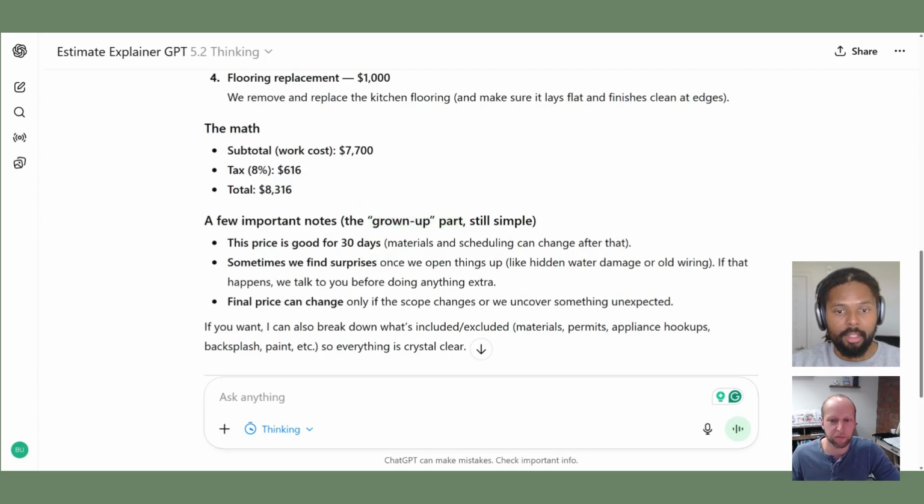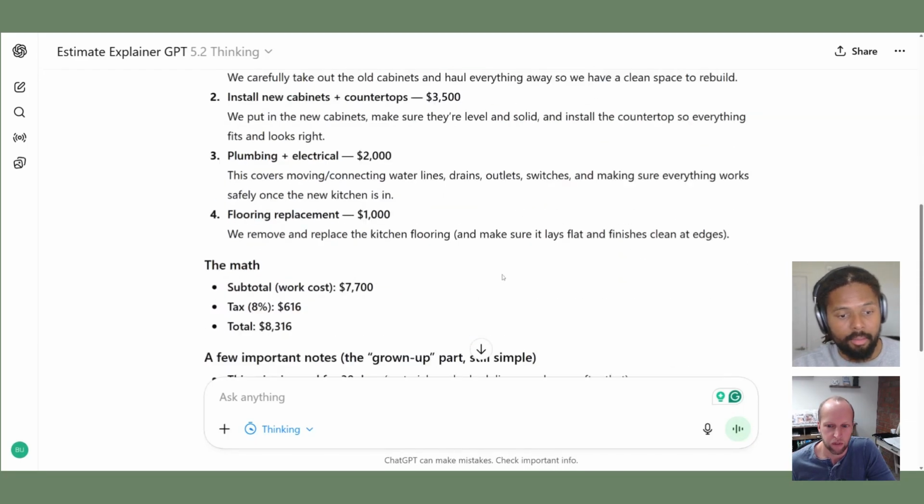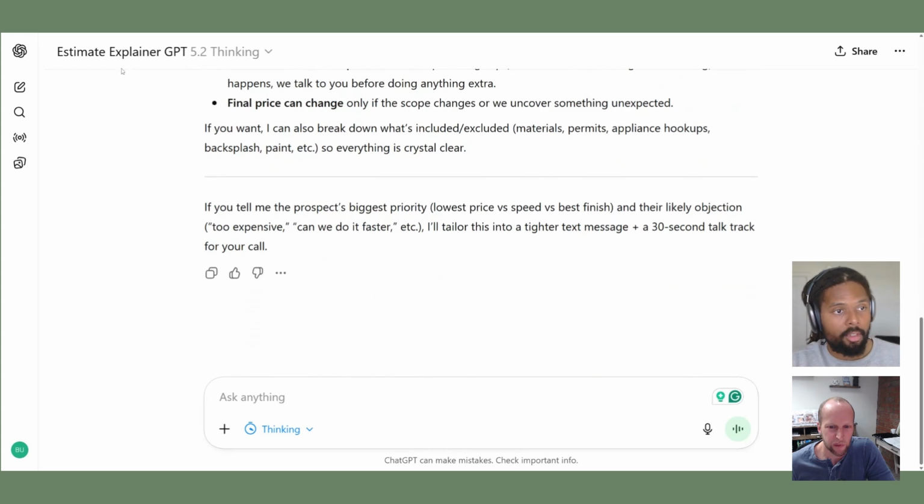So the price is good for 30 days. Sometimes we find surprises. Final price can change only if scope changes or we uncover something unexpected. So I think this would be really cool if you not only sent your estimate to your prospects, but how cool and how professional and how tech forward would you look, Spencer, if you also sent them, hey, if you don't understand anything, feel free to ask our AI agent. He or she will be able to walk you through anything you need to know about your estimate, any questions, and why we do things the way that we do, why it costs the way it does as well. Very cool. Awesome. Sweet. So that's our Estimate Explainer Custom GPT.